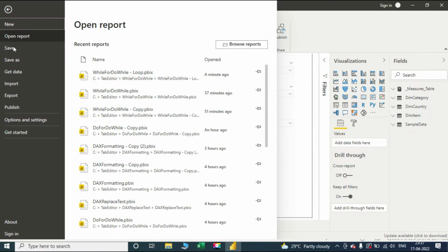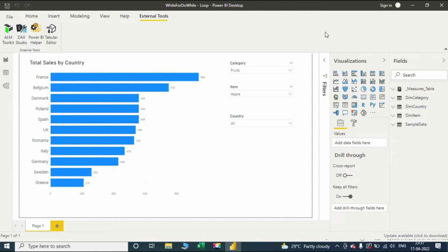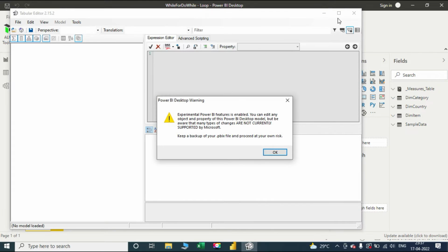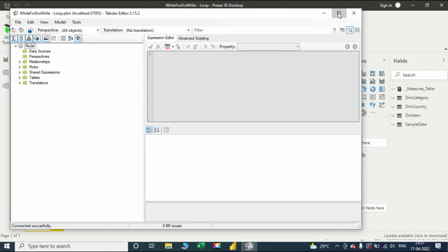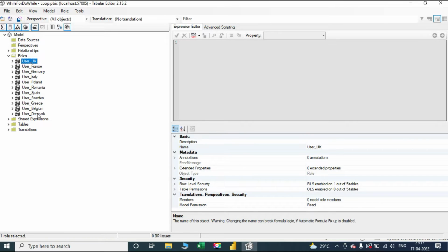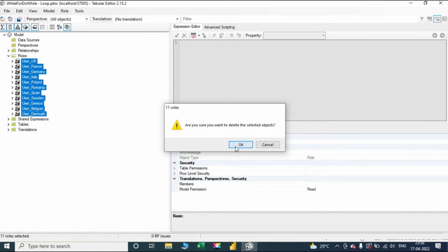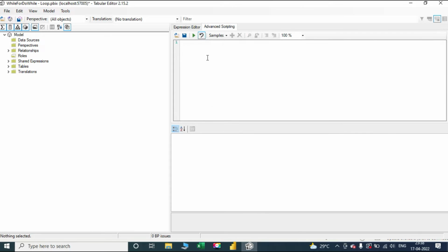So save this and then open the external tools, Tabular Editor, and this is the previously created user roles. So we are going to create this now using the while, for and do while loop. So I'll delete these rows, then we'll start writing our script.